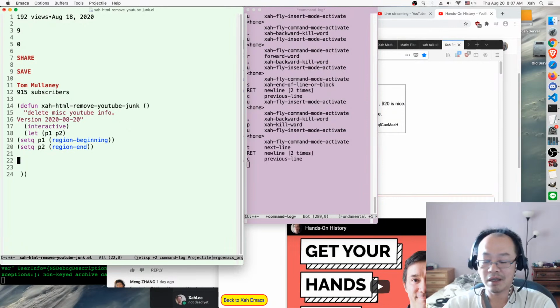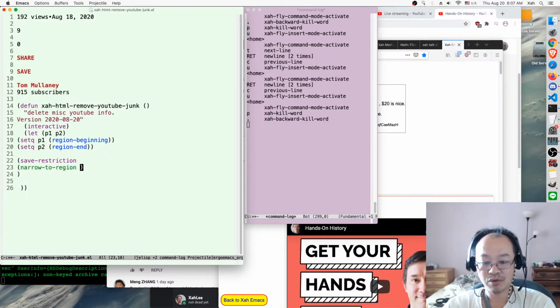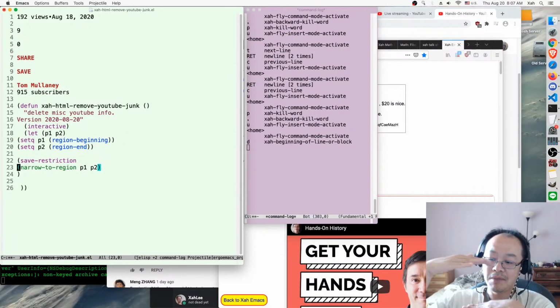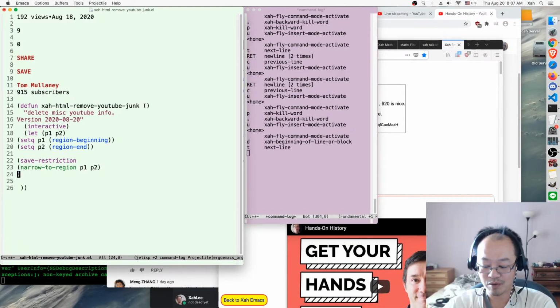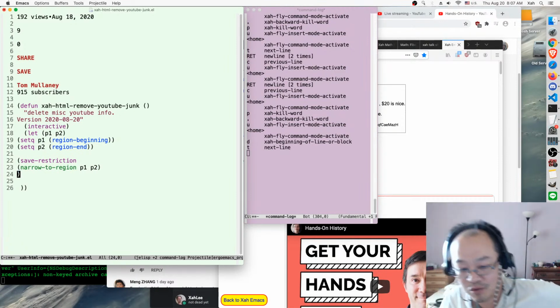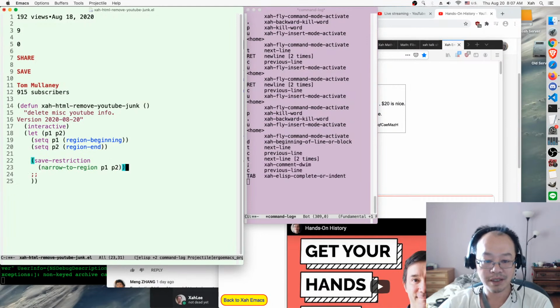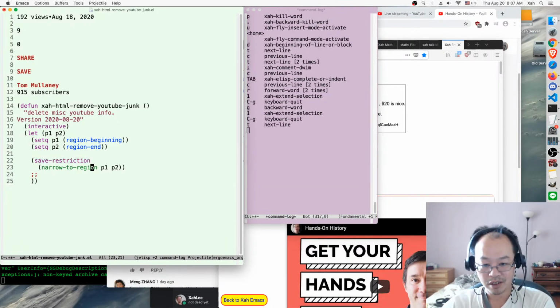Okay, then save restriction. Then narrow to region. We narrow to region position 1, position 2. Why would we do that? So that Emacs will ignore the regions we are not interested in when we do find and replace, so it won't screw up elsewhere. Then we say save restriction. The reason for that is once the command is done, Emacs will return the user's region. So that's what save restriction is for.